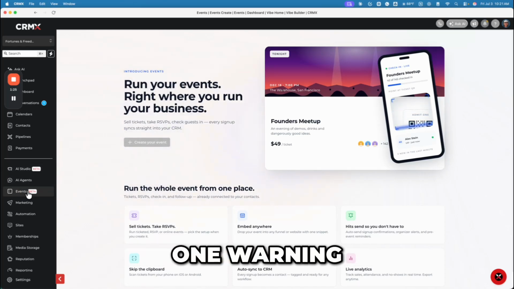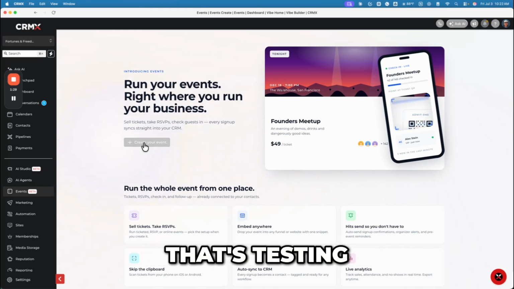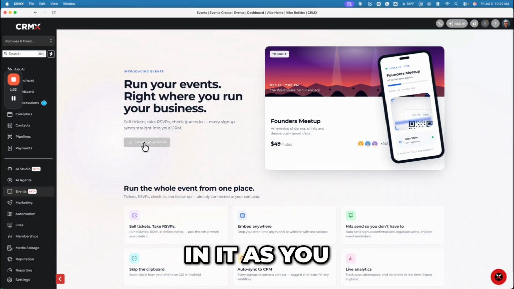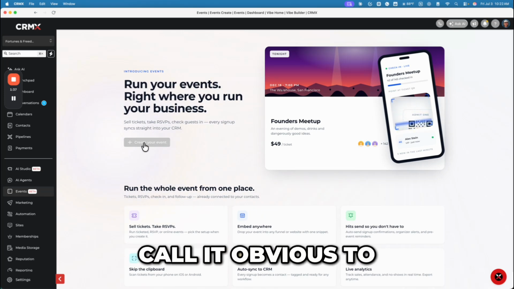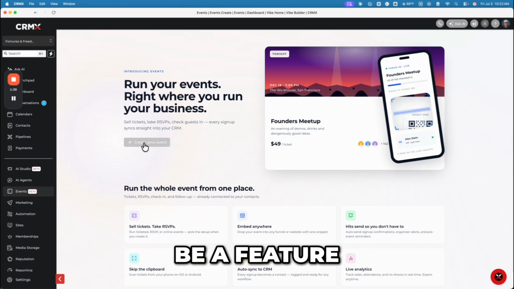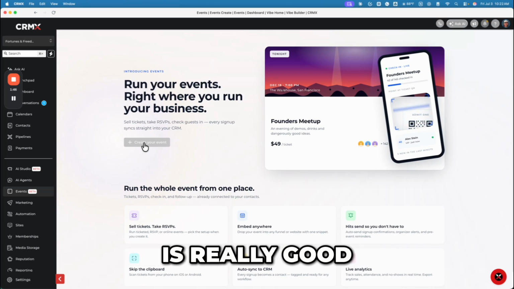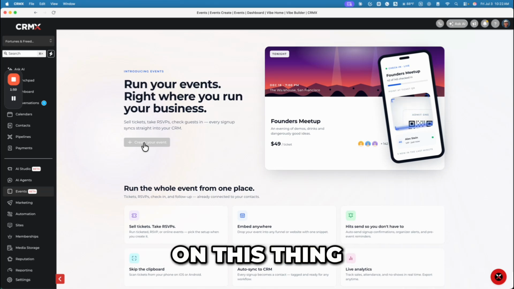Here we go. Oh, one warning: beta. That means it's still in beta. It's working, but you're testing. You might see some kinks in it as you build it, or if you look for a feature that seems obvious to you, it may not be there yet. But we have the minimum viable product, the MVP, that is really good, and you should be able to run your events, large and small, on this.